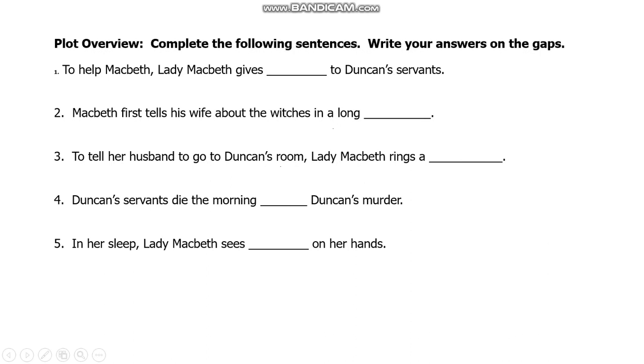Okay, so this is the fourth audiovisual presentation, the fourth part for the revision of the two stories we have taken up in Literature 7. To begin with, let's have this plot overview part from Macbeth. Complete the following sentences. Write your answers on the gaps.